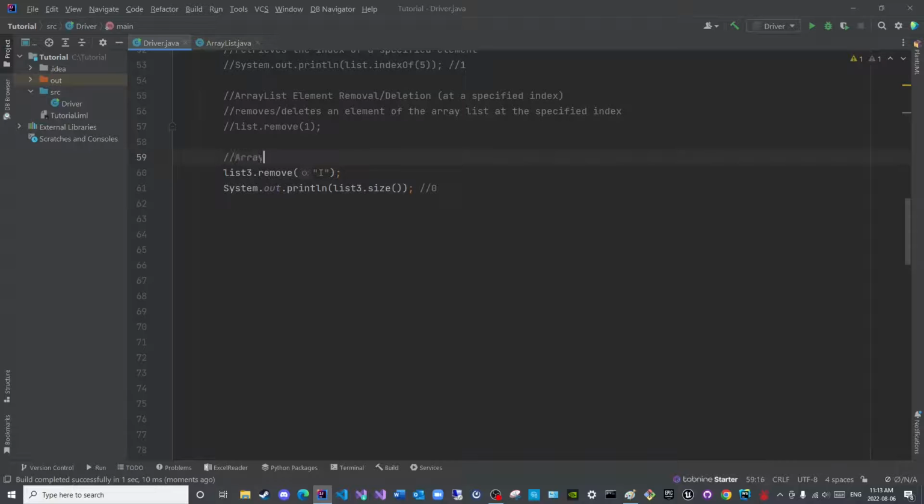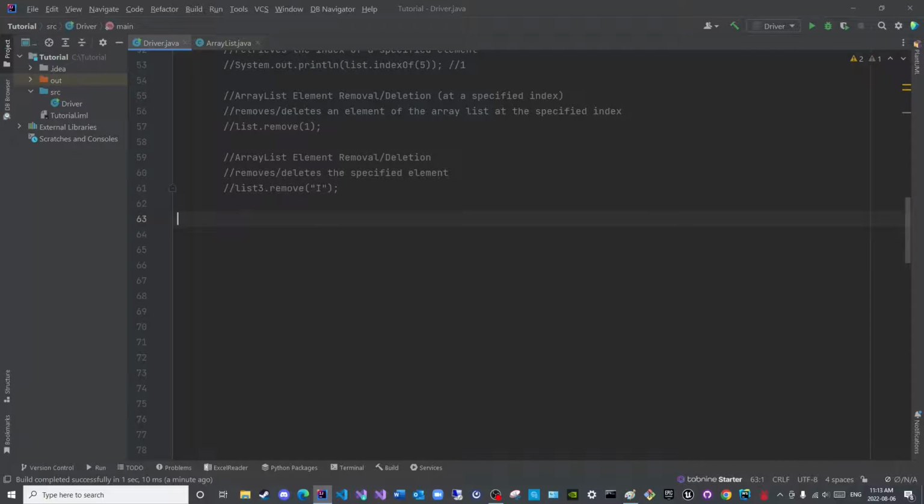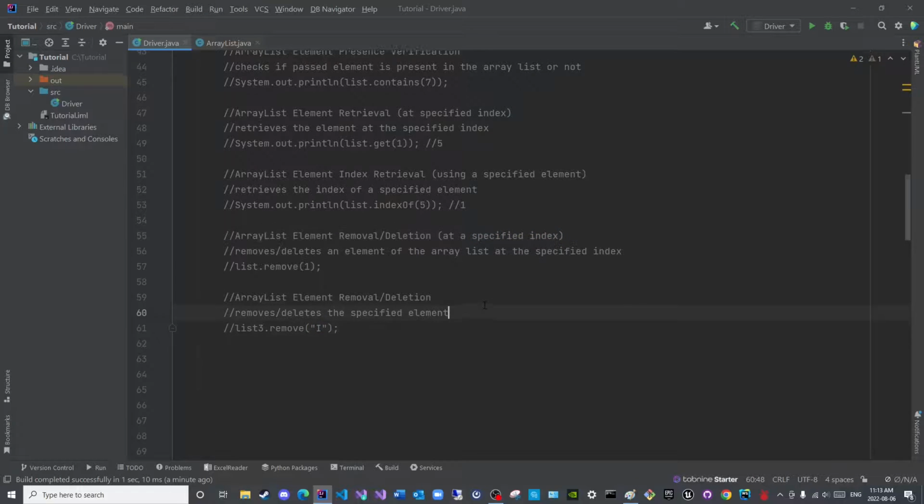So this is array list element removal or deletion, and this, yeah, I'll just add it here. Removes or deletes the specified element, which is an object, of course. And I do not need this, and I do not need this anymore. So we have seen removal at a specified index or the removal of the object itself.